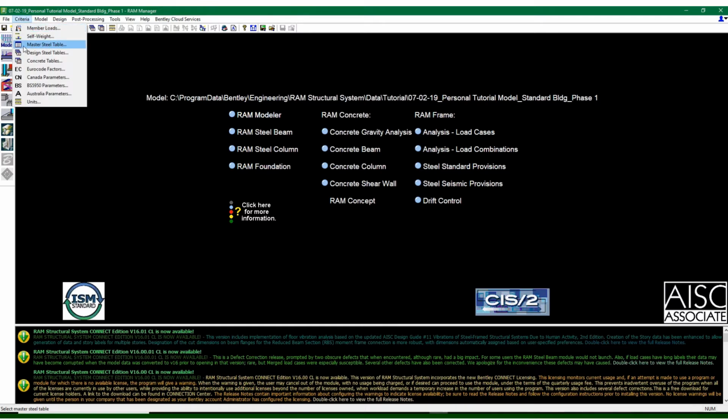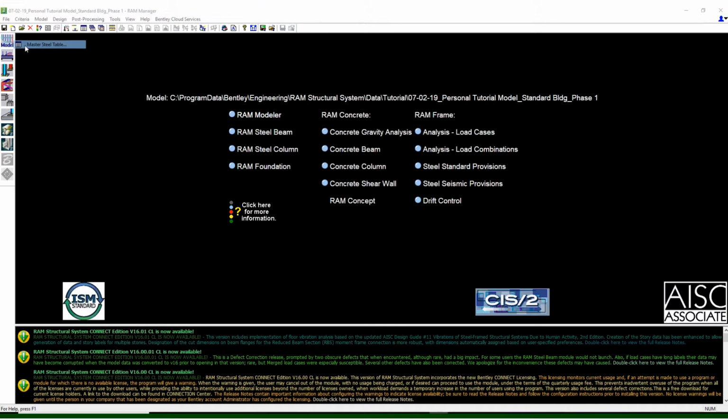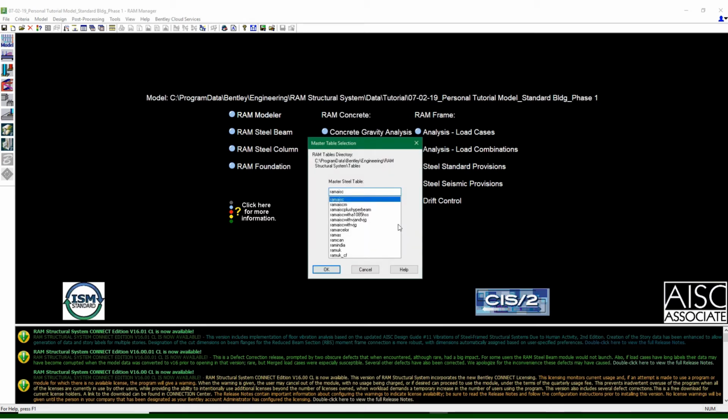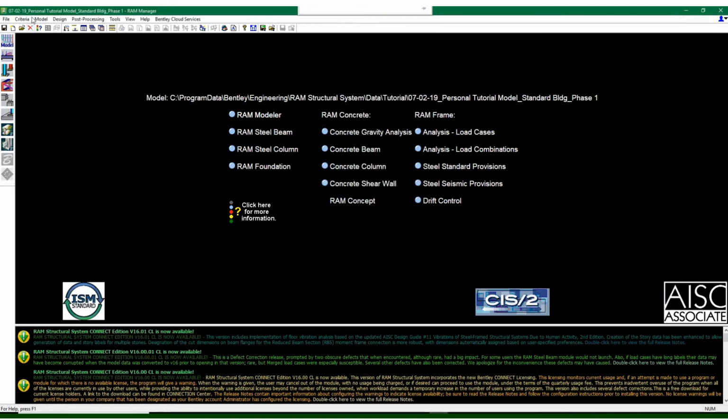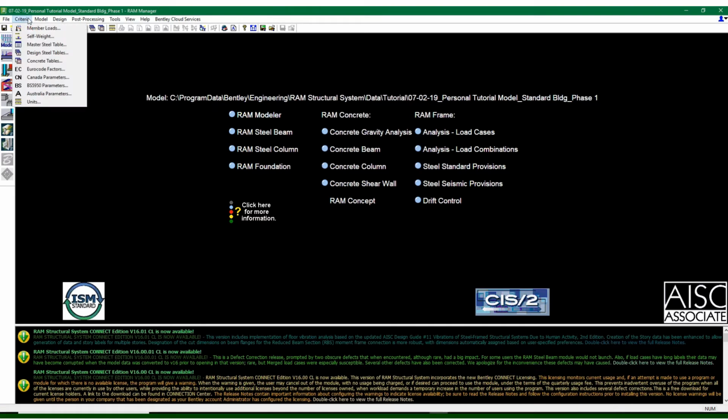So the next selection is the master steel table, which determines essentially the file location for the steel tables that you'll be using. By default, it's selected RAM AISC, which are your typical member sections that you will find in the steel manual, as well as some other member sections that are related to joists, I do believe.